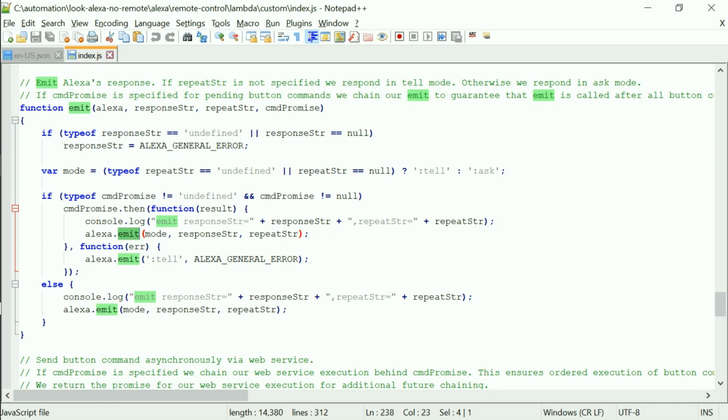As you can see, we pick ask mode if a response string and a repeat string are specified. And in that ask mode, Alexa asks for input and keeps the session open. And Alexa will re-ask again if the user doesn't respond using the repeat string.